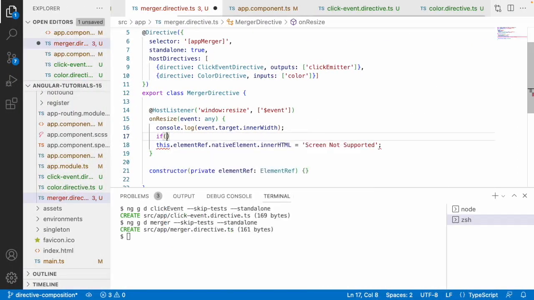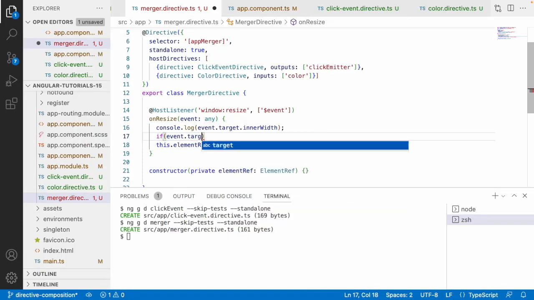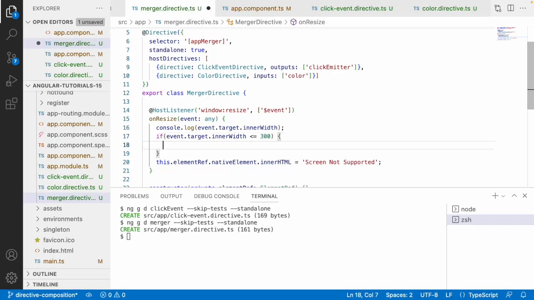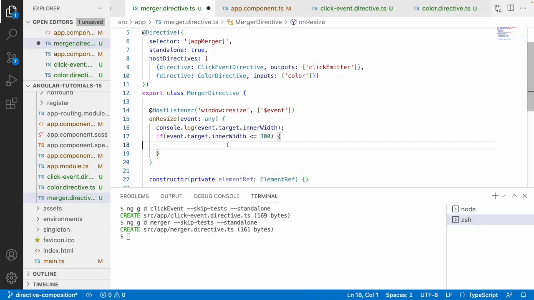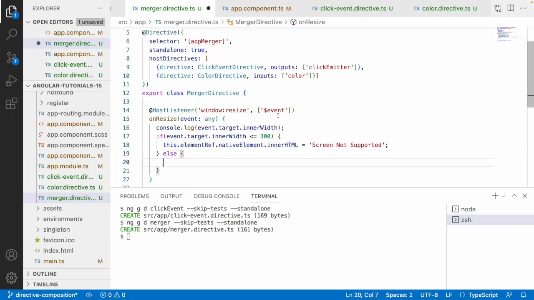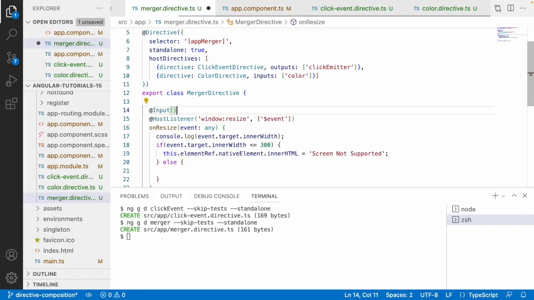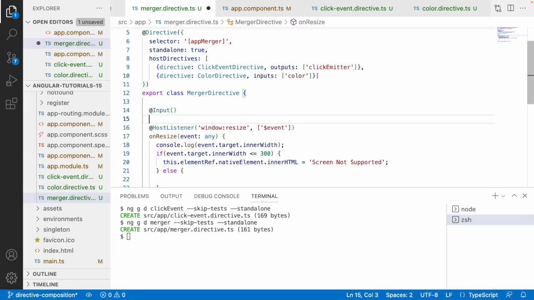Now what I'll do is I'll write the condition event.target.innerWidth. If it is less than or equal to 300 pixels, then I should show this one. If not, that should remain the same. That means in the else condition, I'll receive some data for this with the @Input decorator, and that should contain an innerMessage, which should be a string, and it should not have any data, and this data I'll try to pass from my component.